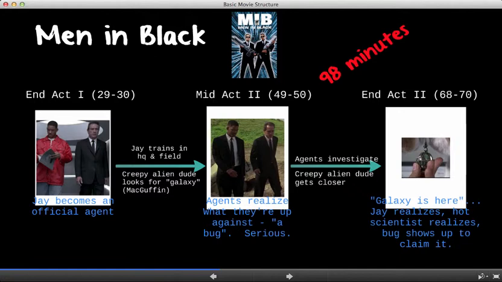Jay, played by Will Smith, becomes an official agent at the end of Act 1 and is introduced to and trained in the world of Men in Black. Meanwhile, there's a subplot in which an alien takes a human form. He's looking for a galaxy. We're not really sure why, except there's another alien race that really doesn't want him to have it.